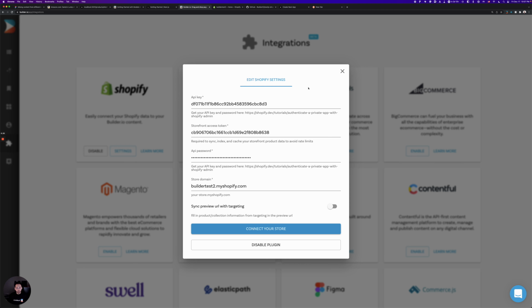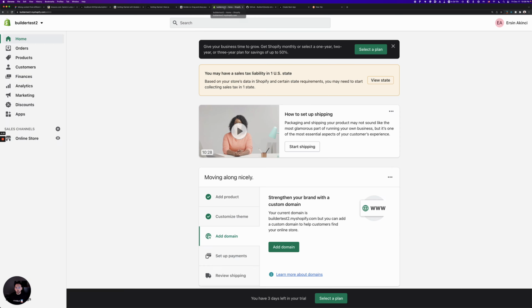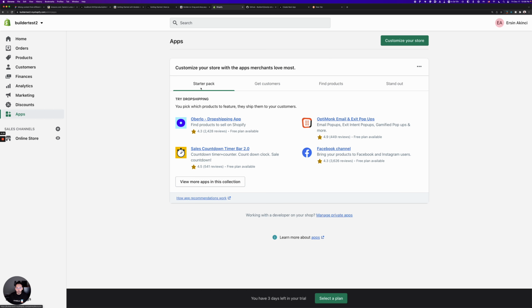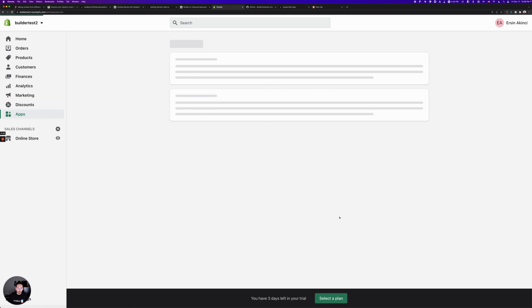Yours will be empty when you start the integration process. And you need to get that data from Shopify. The way you do that is you log into your Shopify dashboard and go to apps. At the bottom of apps, it says manage private apps. You're going to click on that link.